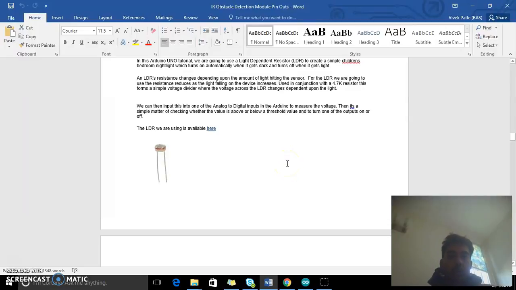Today I'm going to go through the sensor which is called a light dependent resistor, or an LDR sensor. In the previous module we have seen another sensor, which is an IR sensor. So let's focus on this LDR sensor. What is this LDR sensor? The LDR sensor is basically dependent upon the light.